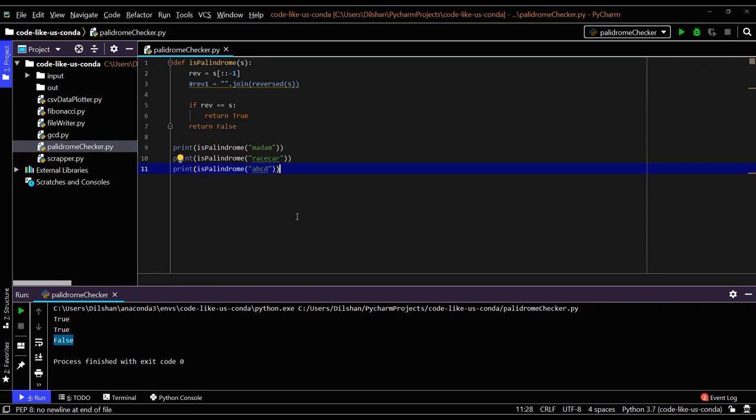Another method for this palindrome checker is to run a for loop from the start to half of the length of this string S and check whether the first character is the same as the last character, and the second character is the same as the second last character, like that up to the middle of the string. If all are the same, you can return it as a palindrome. Otherwise, it is not a palindrome. So with both types you can check the palindrome.